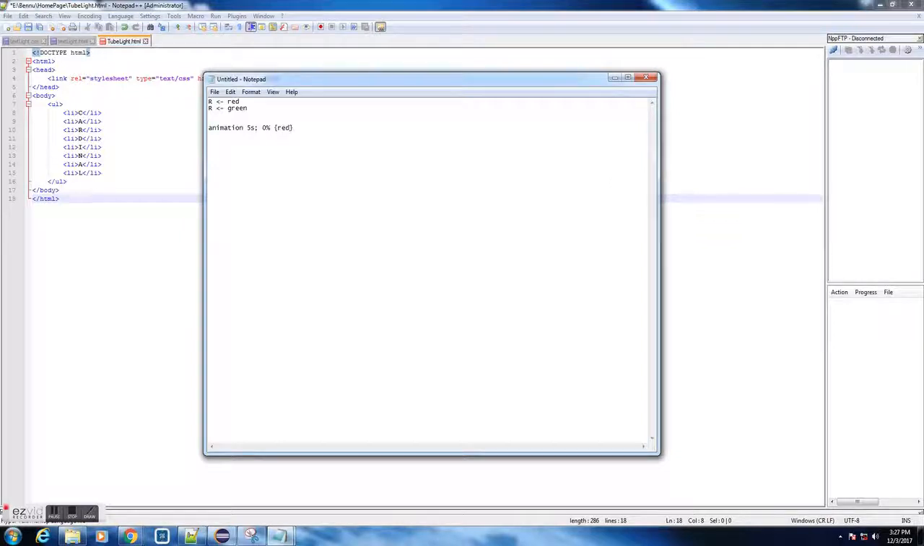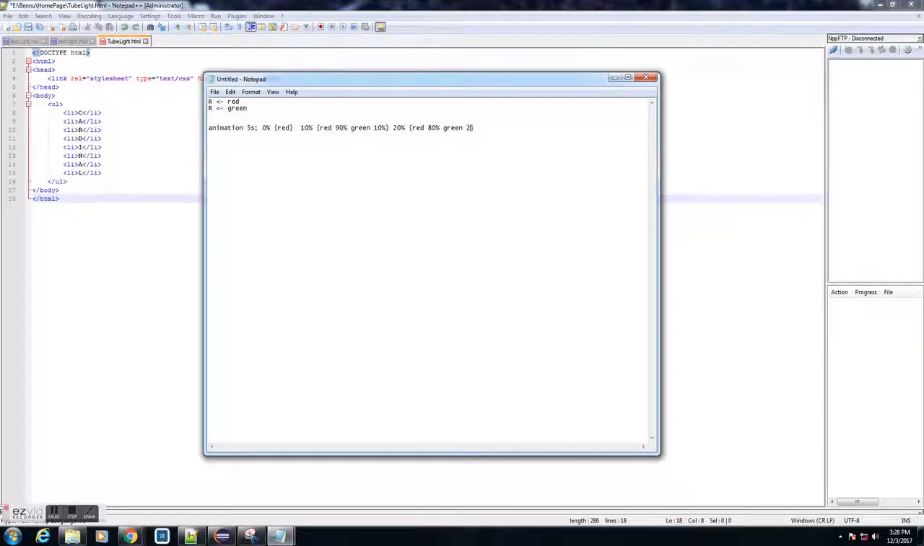The element's red. Well, we can define a 10% keyframe state and say now we want the element to be 90% red and maybe 10% green. And you could keep going and do 20%. You could say now we want it to be 80% red and 20% green. And you would keep doing this until you finally reached 100%, when ideally you would probably want the element to be completely green, some shade of green anyways.